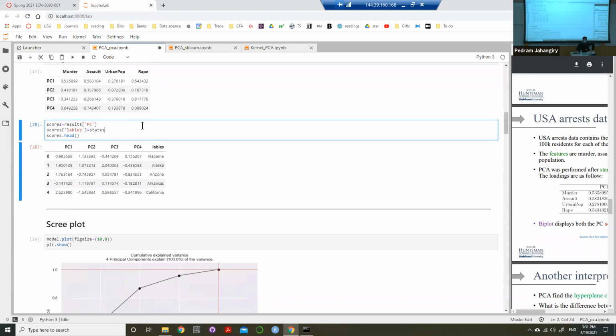So these are the scores. And for visualization purposes, I'm going to add the number of states back to the data, right? And we save them as a state. I'm going to add it to this data frame, to this score that we just created. If I look at the head of the data set, it says that Alabama, the score for principal component 1, this number, for principal component 2, this number, and etc. Is this straightforward, or is it clear what we're doing?